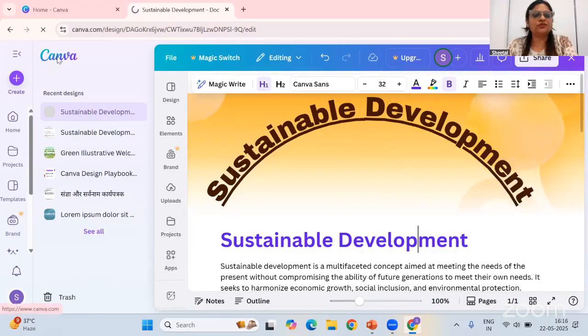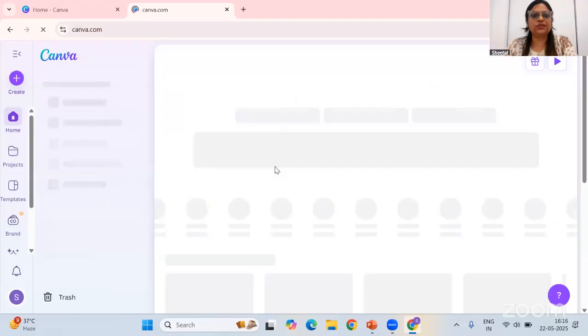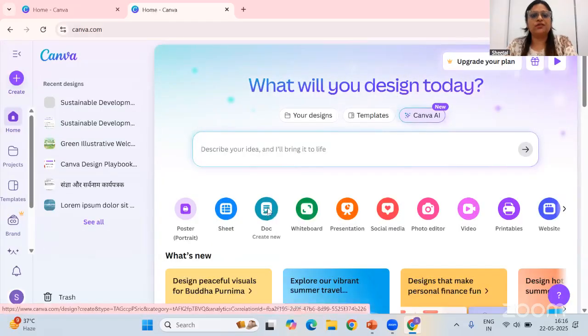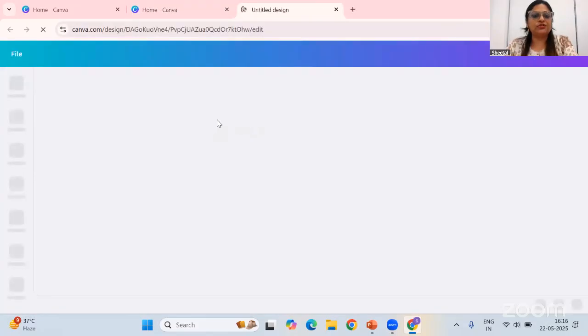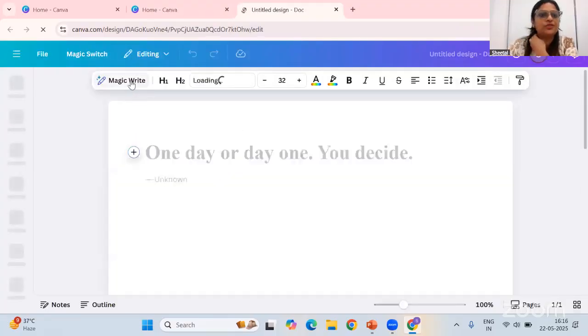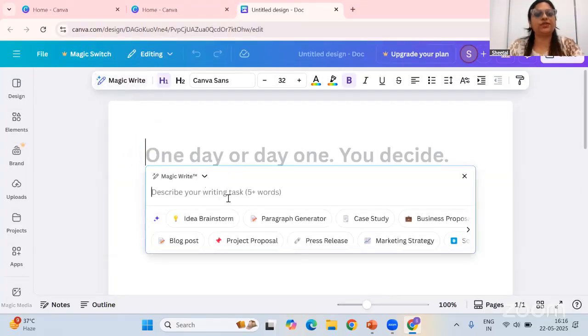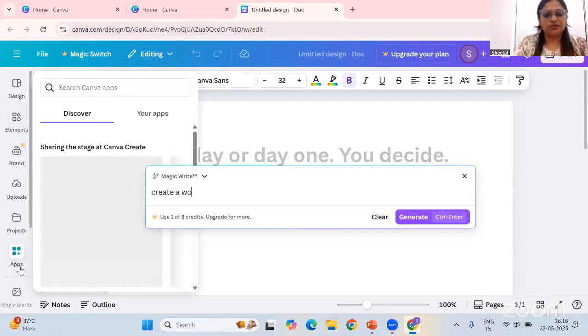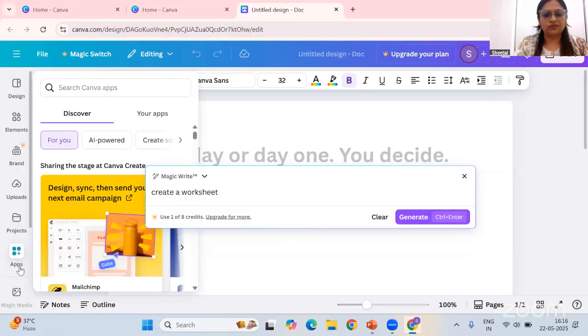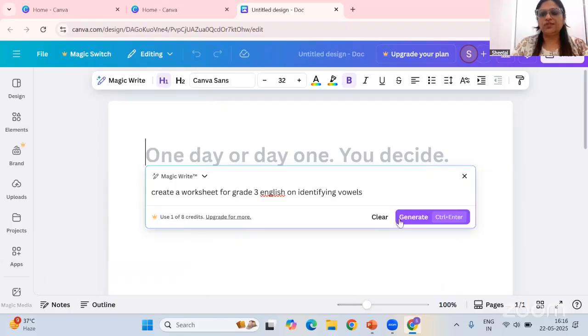So again, next we will explore what other things we can create in a document. When we click on document, we can also create a worksheet for students. So what we can do, we can just click on Magic Write here, and I will give a prompt: create a worksheet for grade 3 English on identifying vowels. So let's see what it will generate.